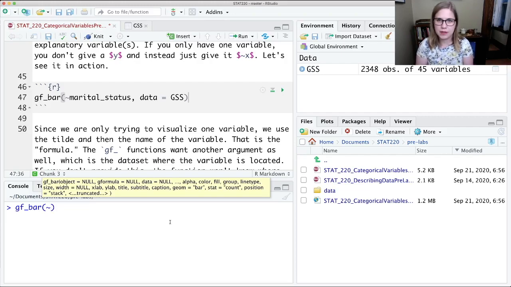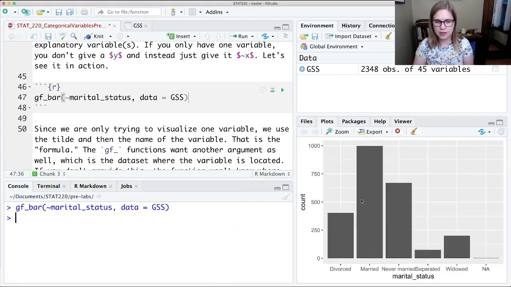And then I'm going to write the name of the x variable that I'm interested in. In this case, it's marital_status, comma, data equals GSS. And then I'm going to get a bar chart of people's marital status.